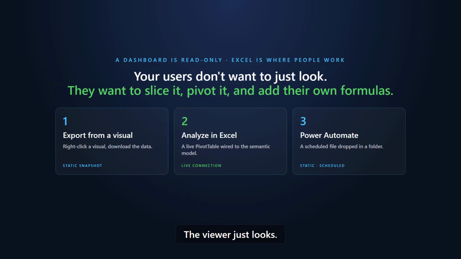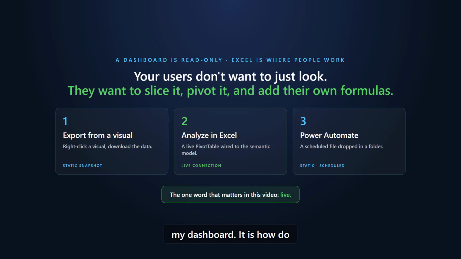The viewer just looks. But the people who actually work with numbers, finance, sales, operations, they don't want to just look. They want to pivot it, filter it their own way, drop in their own formulas. And the tool they already know, the tool they trust, is Excel. So the real question is not how do I share my dashboard? It is how do I get the data behind it into Excel?